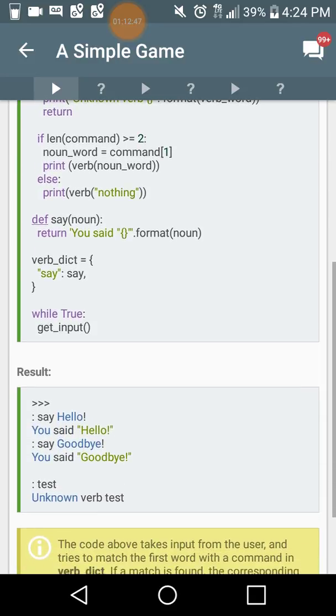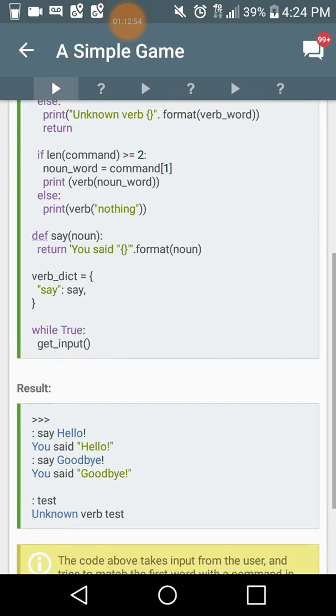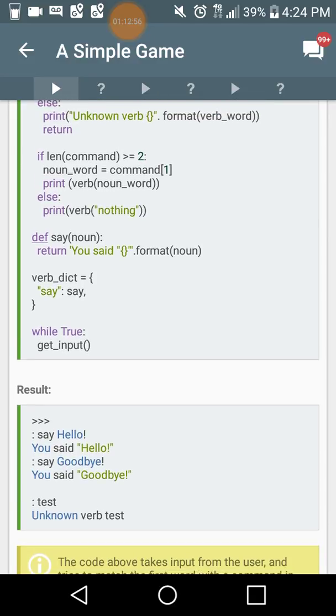This is the result. You get a colon in which you can type say hello, and if you type say, that is the key to the key value pair in verb_dict. As long as you type the word say first with whatever you type, it will say you said whatever you typed. So if you type say blue, the answer will be you said blue. And if you type say tricycle, you will get the output you said tricycle.